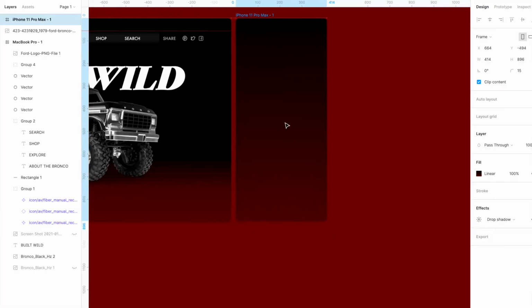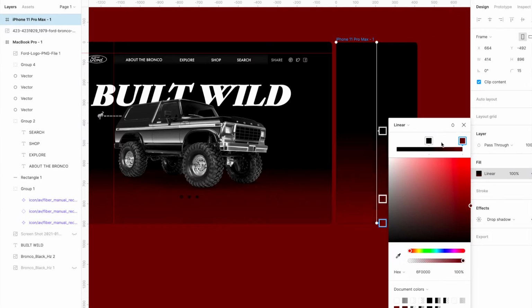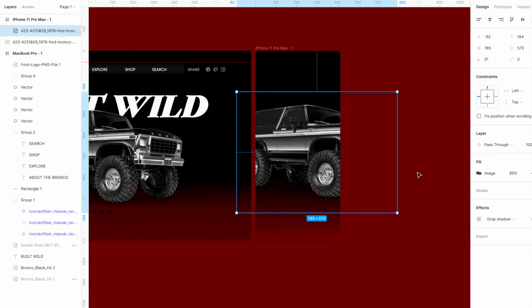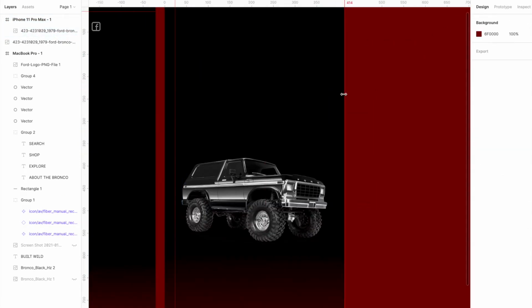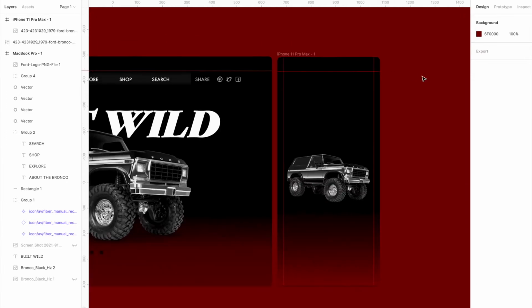All right, here we go. I am going to start off by creating the same gradient that I've got on the desktop landing page. I'm going to drop in my Bronco and then set up some guides. So you see me here trying to make them even on both sides.